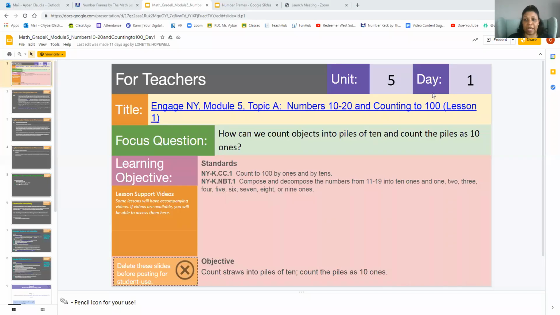For today's video, we wanted to draw your attention to week 26, which is going to have the beginning of Unit 5. Unit 5, day 1, begins in Unit 6, day 4. So when you first get here to the slides, you will see that the focus question is, how can we count objects into piles of 10 and count the piles as 10 ones?